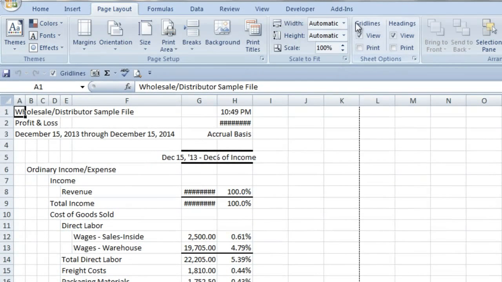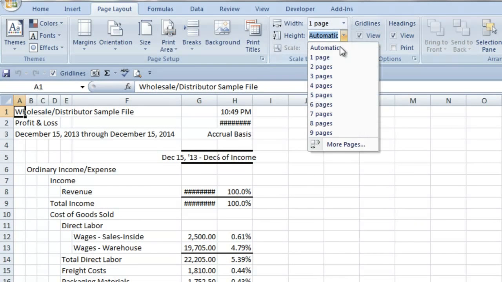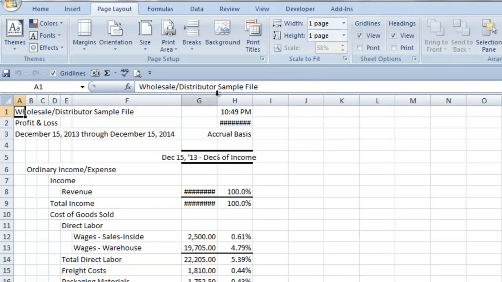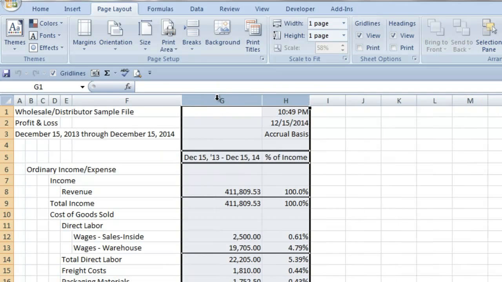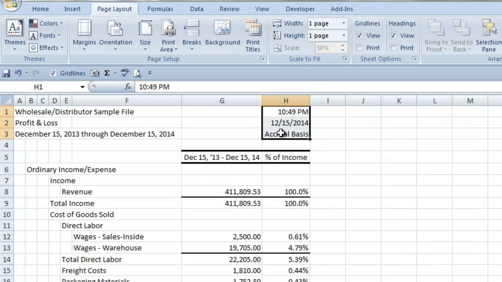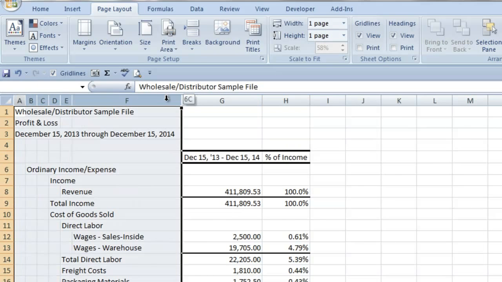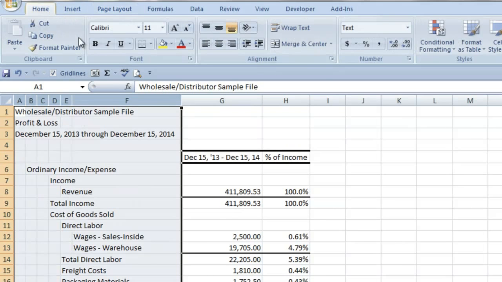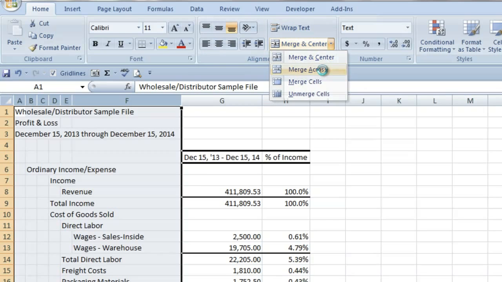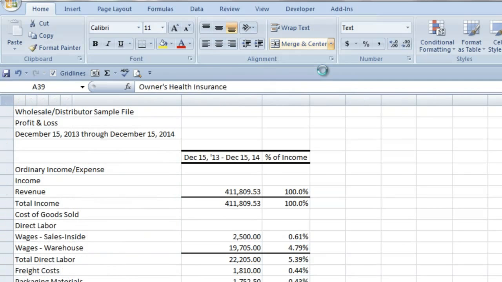First, I want to do some cleanup. I'll go to the Page Layout tab and make the spreadsheet fit to one page in case I want to print it out. I'll resize the columns to remove the hash marks, and I don't need the date and time information. To make room for additional columns, merge the first six columns to consolidate the row headers. This makes the row headings easier to match up with the corresponding data.